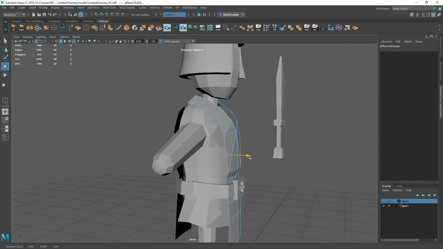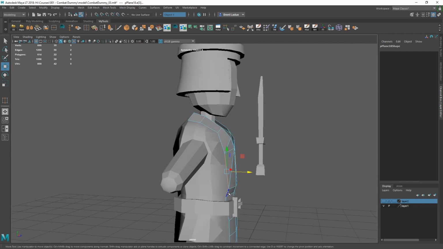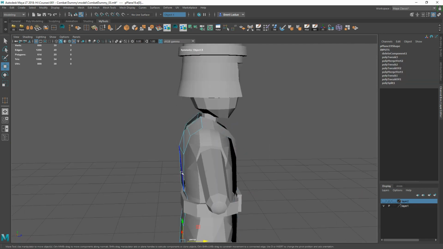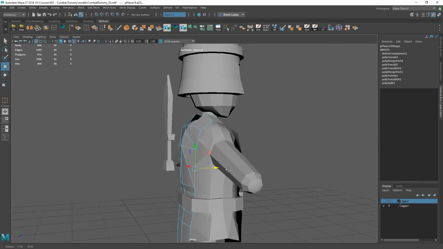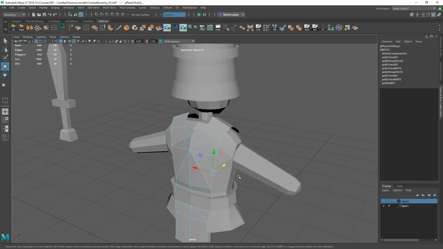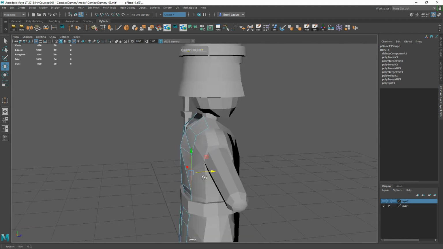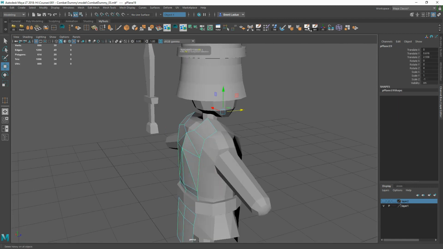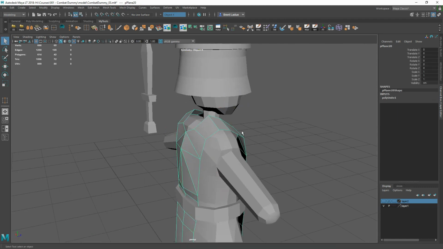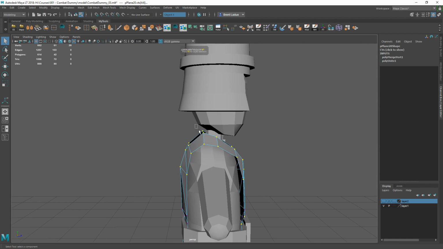Round it out a little. Now here's where we can go in and combine them and then add some thickness. So first I want to merge those verts, right? We got 29, boom, 25.